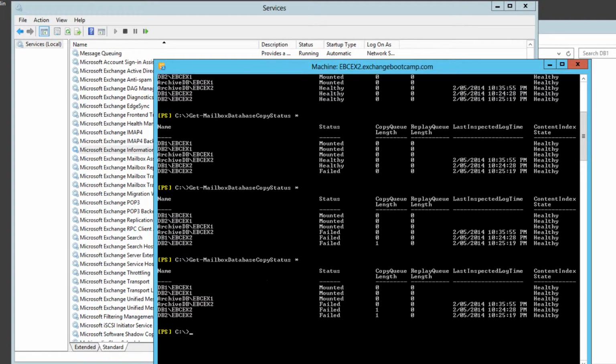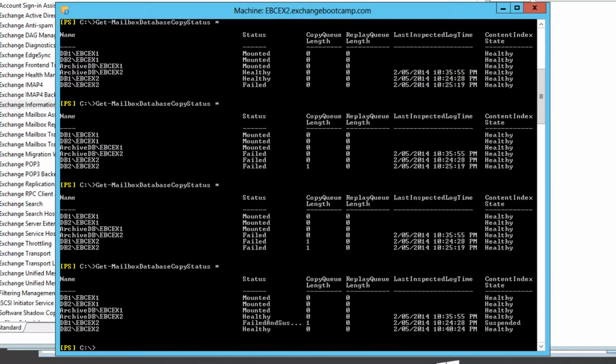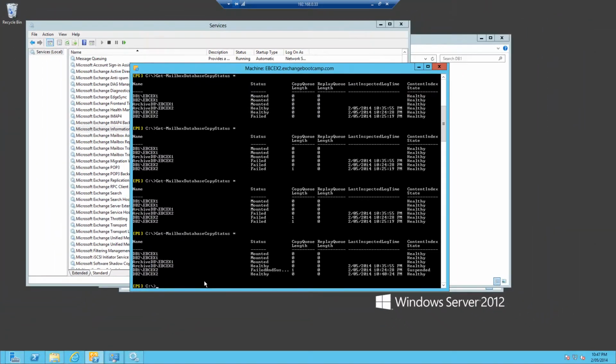I'll just give that a few moments, and then we'll check our database copy status again. Let's take another look. So our copies of the archive DB and DB2 came back as healthy. A copy of DB1, which is the files that were deleted from the file system, has come back as failed and suspended. And obviously we need to take some sort of manual remediation.